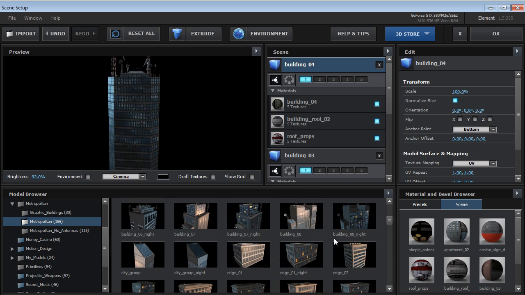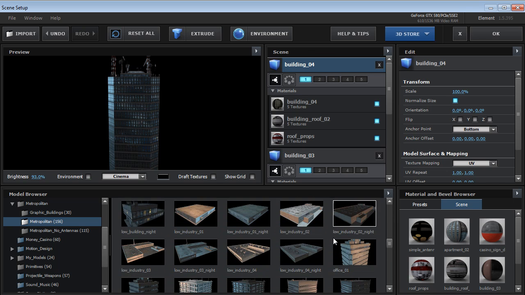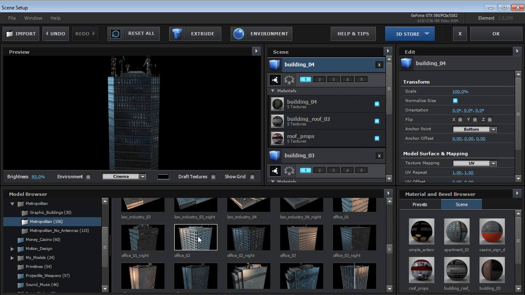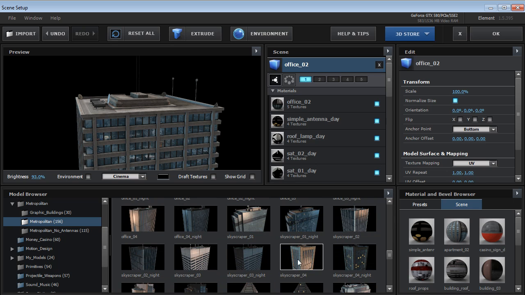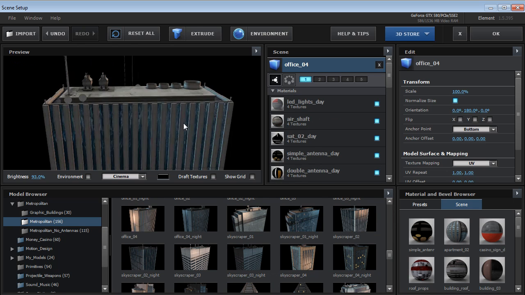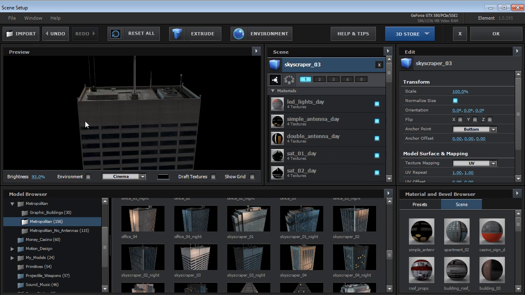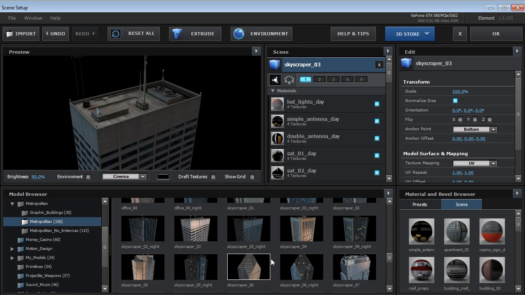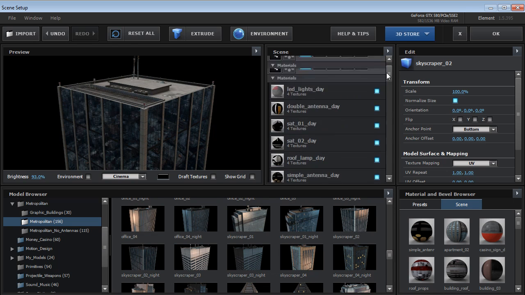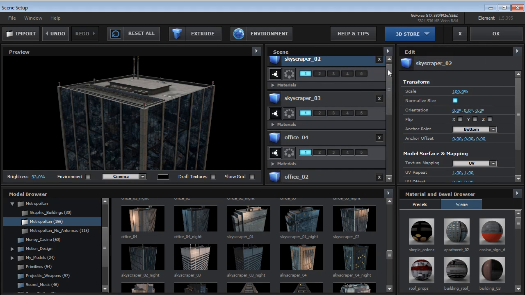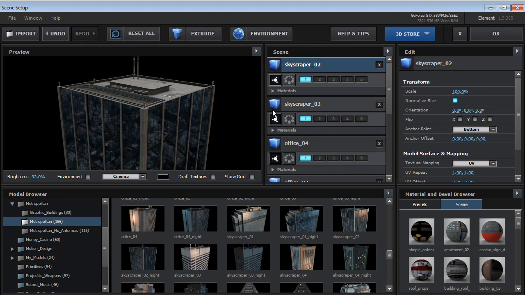Let's see. It was like this office building, and office 4 is cool. Skyscraper 3, and maybe one more. How about skyscraper 2? So you really want about 6 or 7 different buildings, and we can collapse all the materials so that we can just see them real quick. And usually, you can make this full screen, so you don't have to work in a really small area.